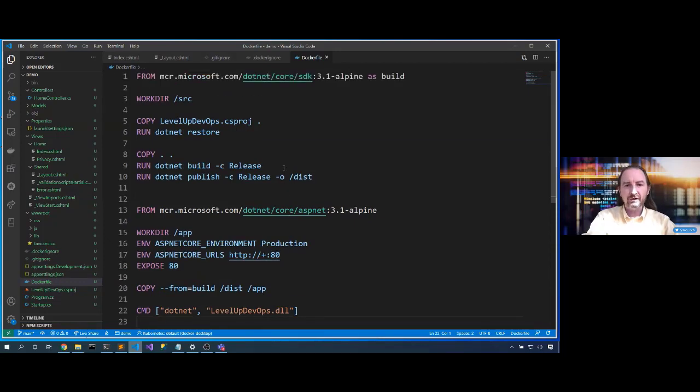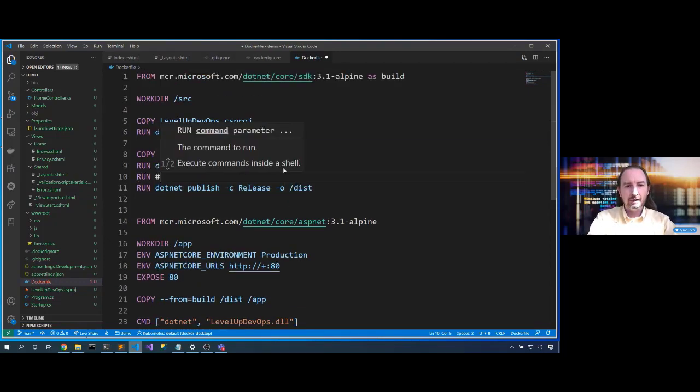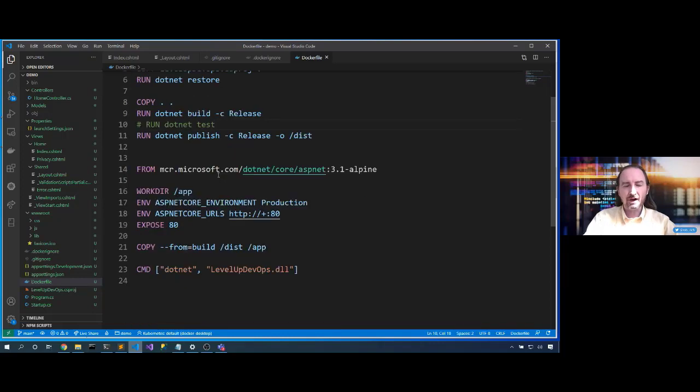Now we could also do some other things like run .NET test. In this case, we don't have any tests, so let's just comment that out. But that's the spot where we could run a lot of tests. Maybe we're going to kick off some Selenium tests or some Cypress tests. We also might want to run some unit tests, and that would be a great place to do it right there. Okay, we've got our Docker file ready to go.